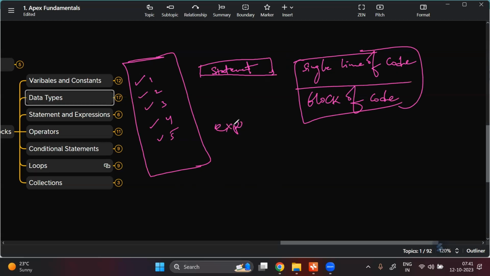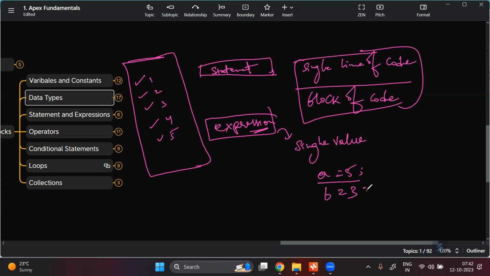We have something called an expression. What is an expression? Any statement which evaluates to a single value is called an expression. So a = 5 is an expression. Why? Because into a we are having 5, so this is evaluating to a single value. Now you have b = 3 or something like that. This is also an expression. Now c = a + b. This is also an expression, because this is evaluating to a single value.